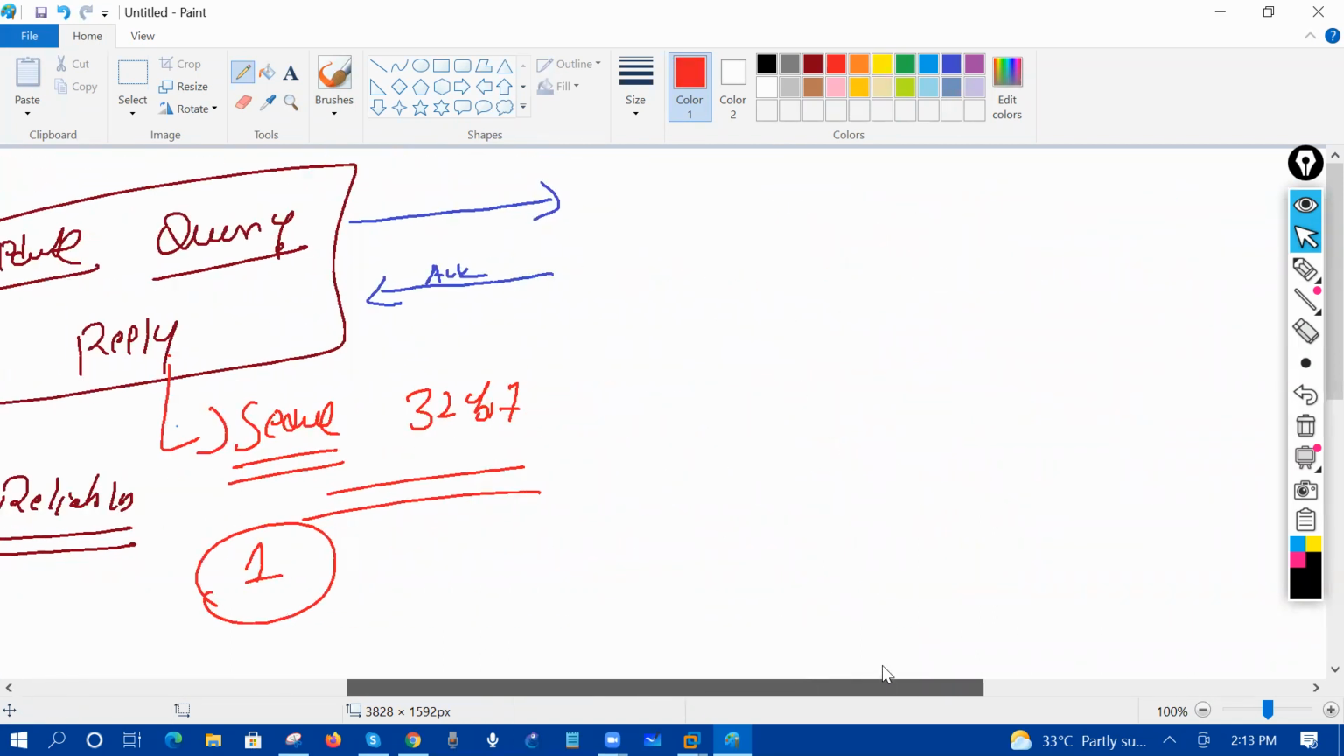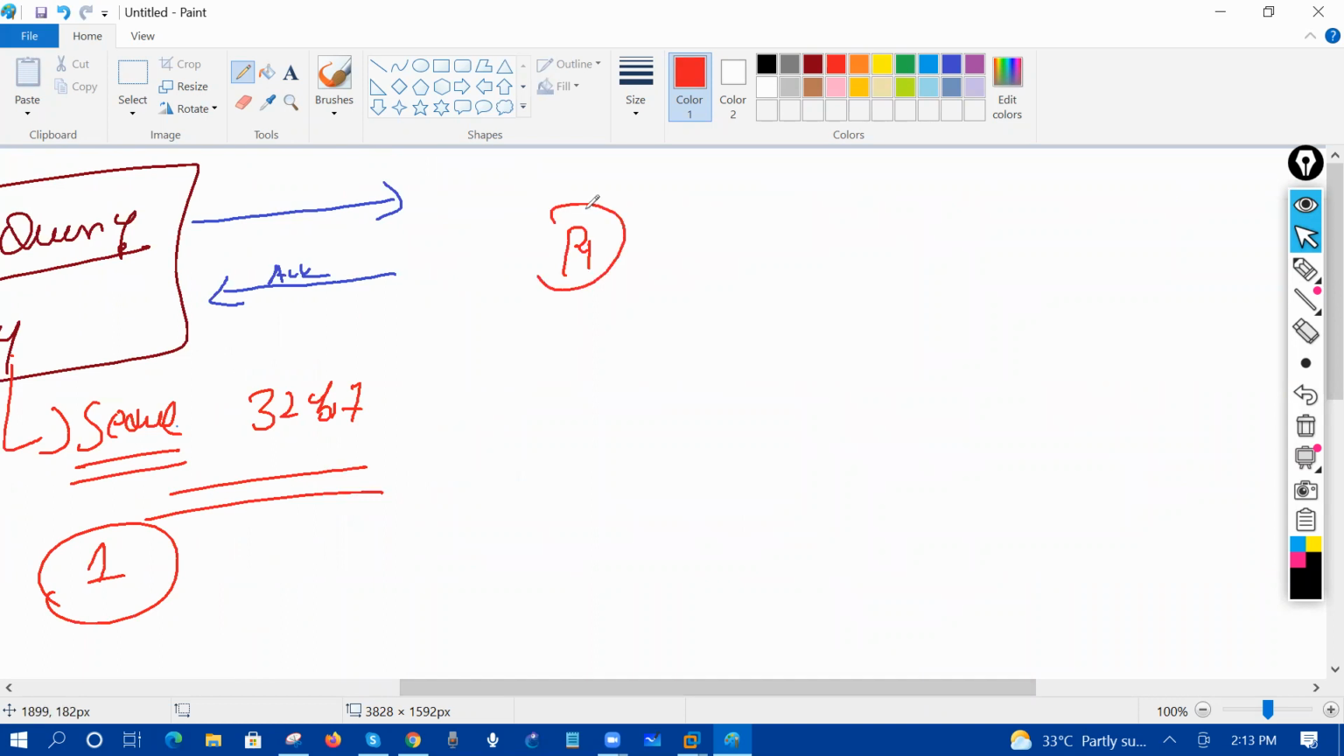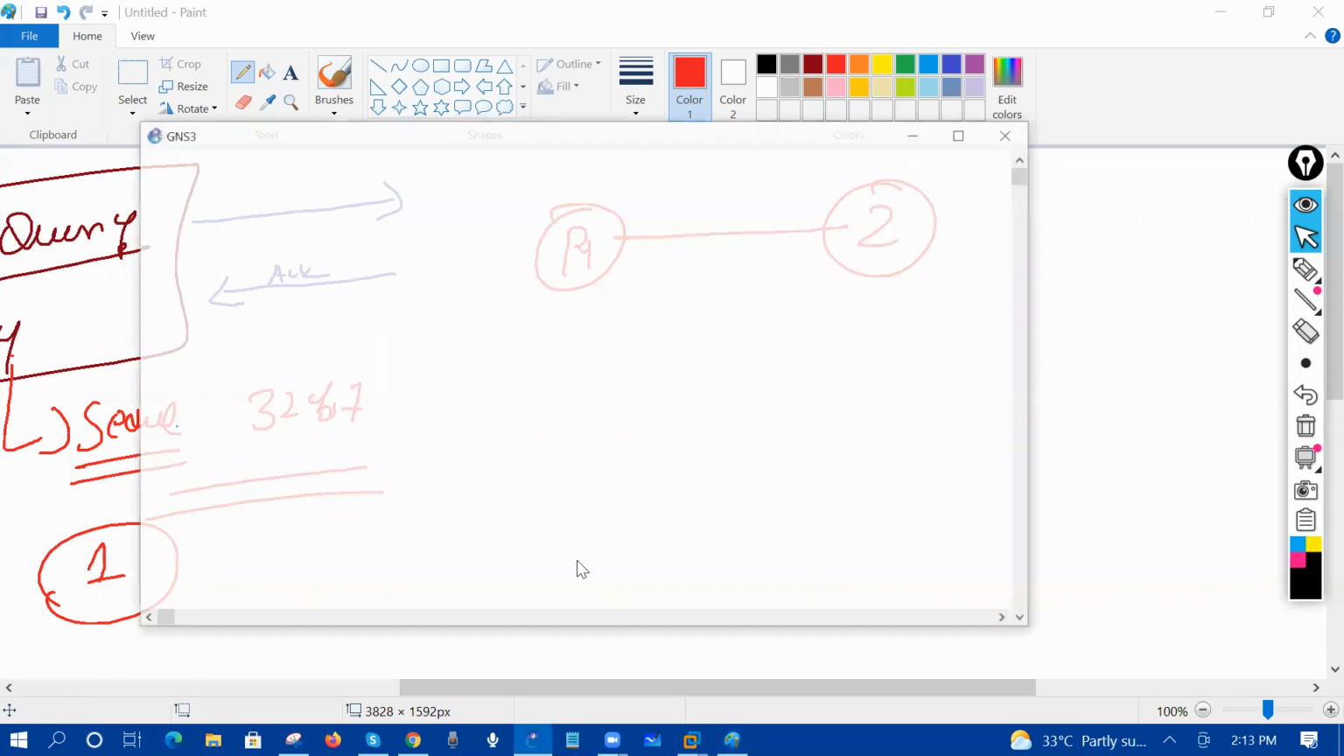After that, we have seen this on router number 1. Okay, let me draw the scenario.